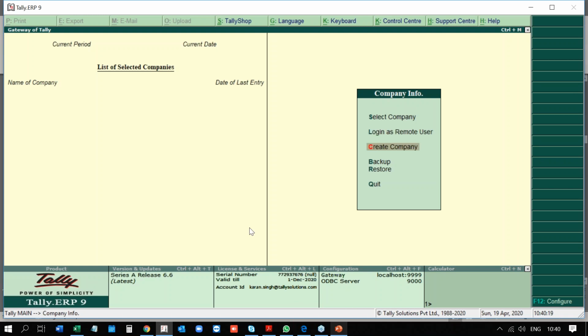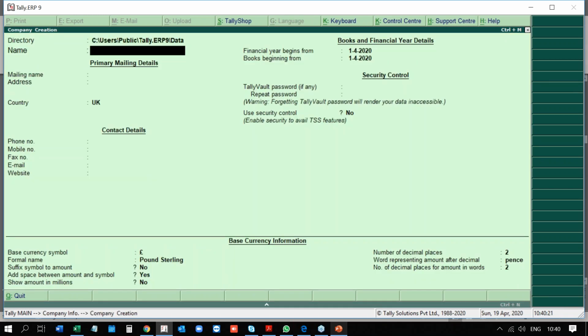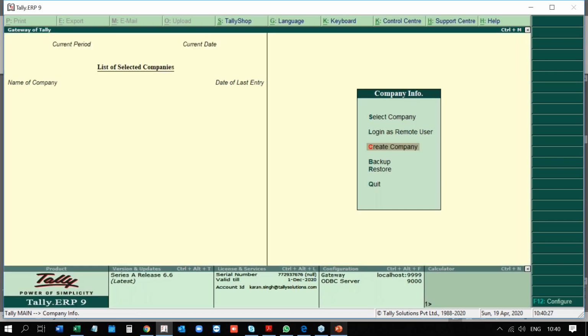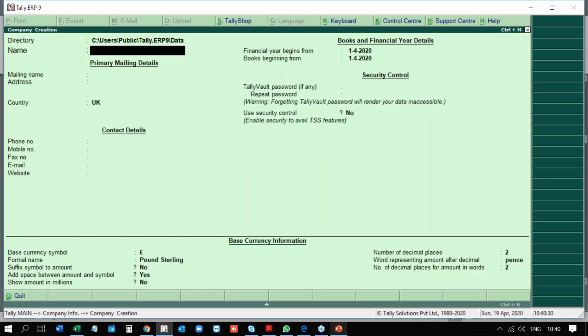So I click on create company, right? Let me shut down all the other companies if there are any open. No, I don't have any other companies. So I create my company. This is a screen where I will be putting in my company name. Let's say ABC Private Limited.